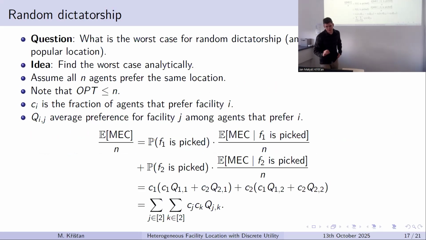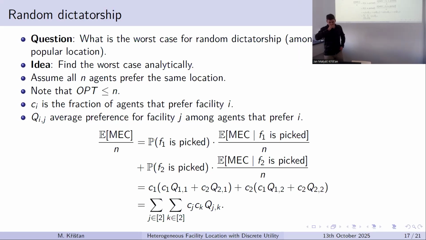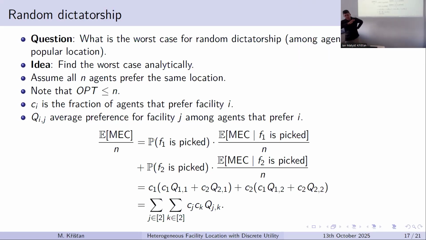I will also quickly go through the technique that we used here. So again, this is a randomized mechanism. So we will analytically try to find the worst case for this mechanism.